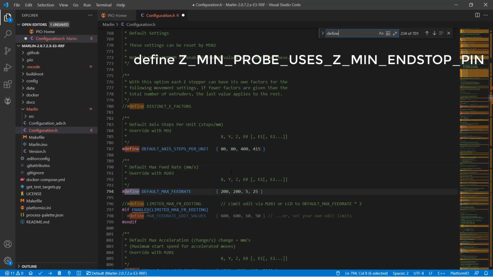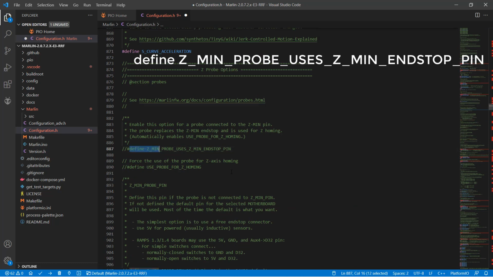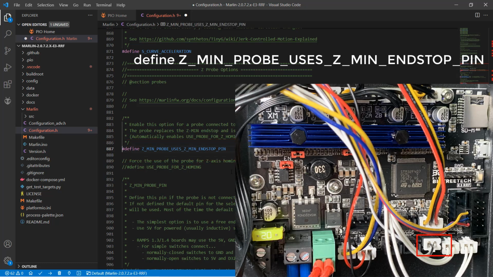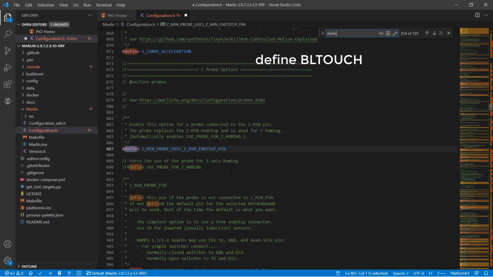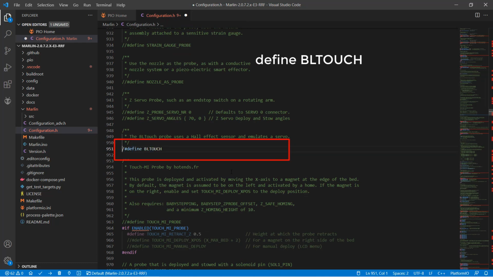Search for Define Z Min Probe Uses Z Min and Stop Pin. We need to enable this line as the black and white wire of the BL Touch is now connected to the Z and Stop connector. Search for Define BL Touch and enable this line.